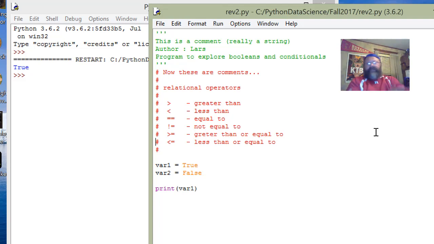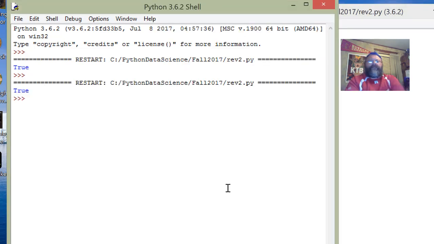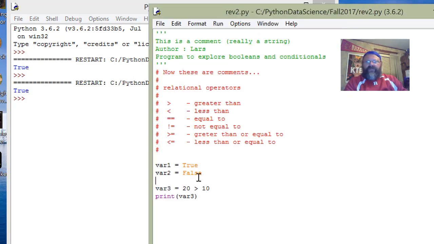Well, it matters because instead of just assigning those variables, what if I took a variable and called it var3, and I said assign to var3 the value of 20 is greater than 10. Right? Now, is 20 greater than 10? Yes, it is. So the value in var3 is going to be equal to True. So now when I print var3, you'll see the value is still True.